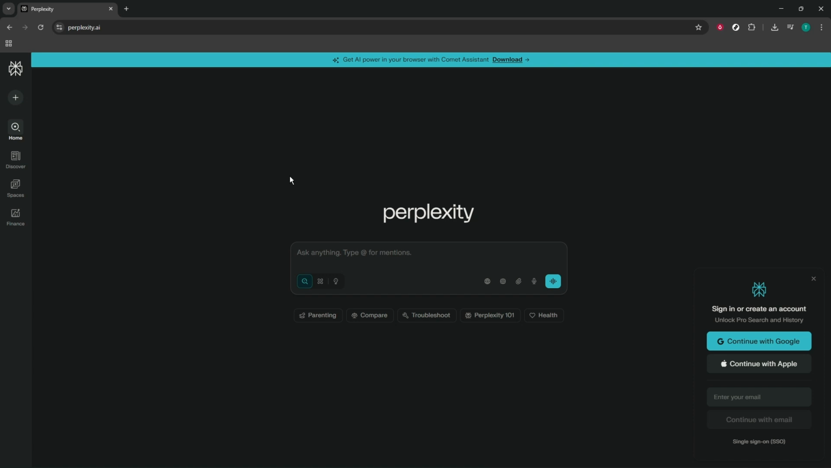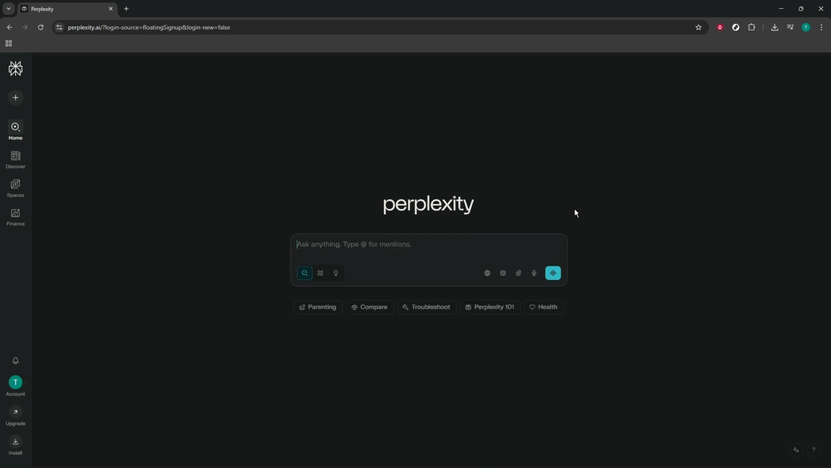On the homepage, look for the Sign In option and select it. When the Sign In window appears, choose Continue with Google. This quickly connects your account so you can get right into deep research without extra setup.